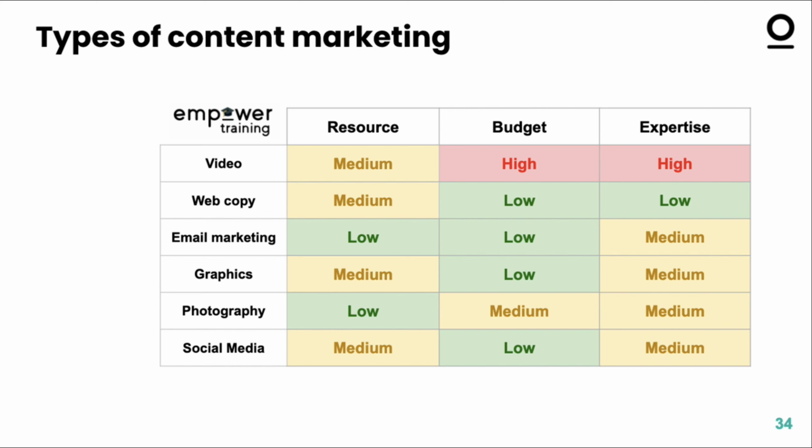Now, email marketing, as it's low resource, low budget, and you do need a bit of expertise to make it work effectively, actually comes out on top in terms of what we're looking at here.